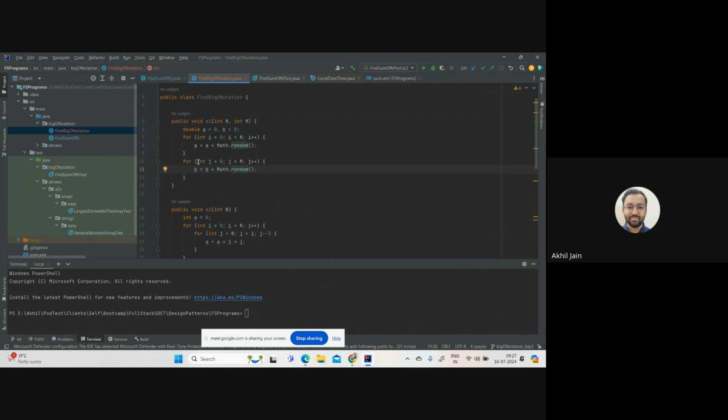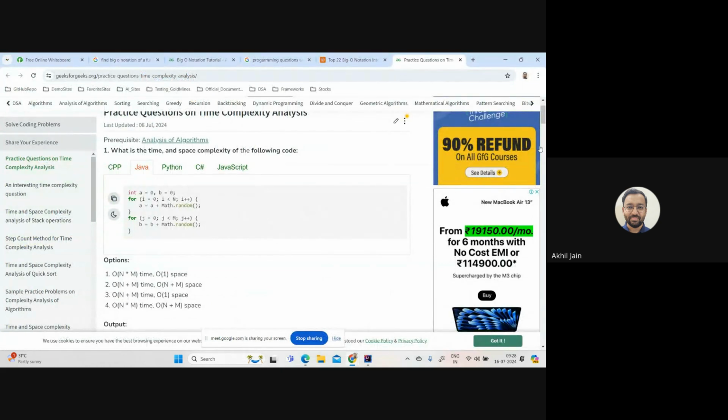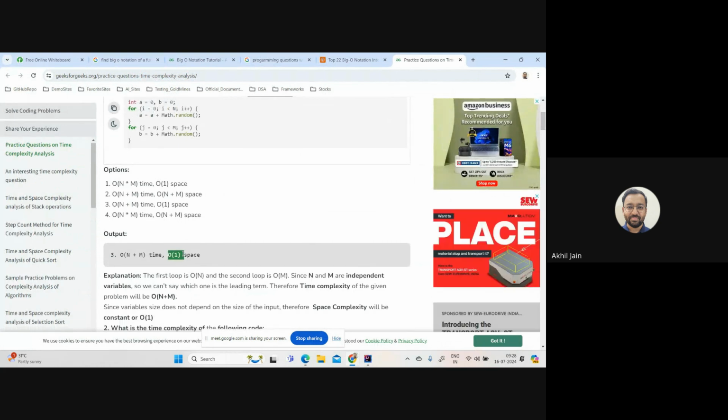If you go ahead, this is the 4th space. But for b, we already have the value, so we are not creating a new space every time. So how many spaces? 4 spaces: 1, 2, 3, 4. So what should be the space complexity for this? I think 1. Let's go back and check. If we go back here, you can see O of 1.